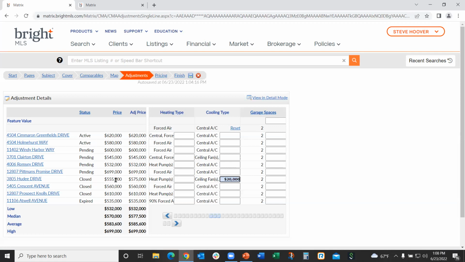Sale price 555 has now gone up to 575. Now this is making that price compatible with our subject property, which has central air. And I do the same thing up here. Again, we're kind of pretending that these two properties do not have central air. They have ceiling fans for cooling. Okay, so we can make an adjustment here. Now these particular properties are now compatible with our subject property.